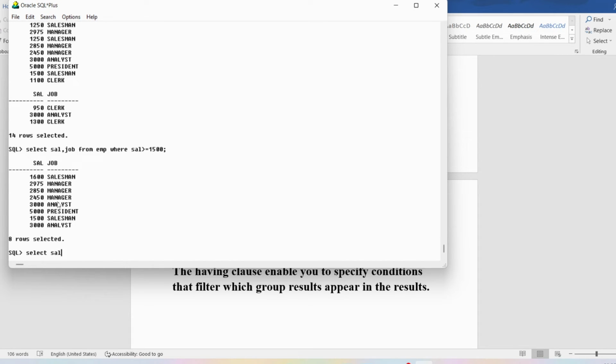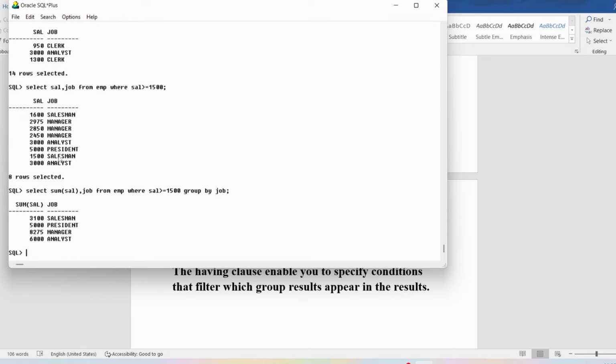Then I can write select SAL comma job. Okay, I want to compute the sum of salaries. So I will write select SUM of SAL comma job from EMP where SAL should be greater than or equal to 1500. Then I want to group based on the job. Now salesman, how many salesmen are there? Only 2 salesmen. One salesman's salary is 1600, another salesman's salary is 1500. So 1600 plus 1500 will be 3100. We got it. Similarly, manager, 3 managers are there, which are 2975, 2850, 2450. If I compute the sum, I will get 8275. Like this we got the output.